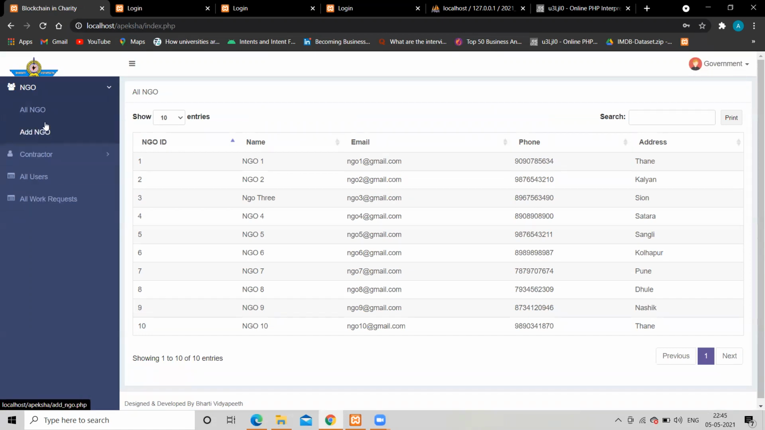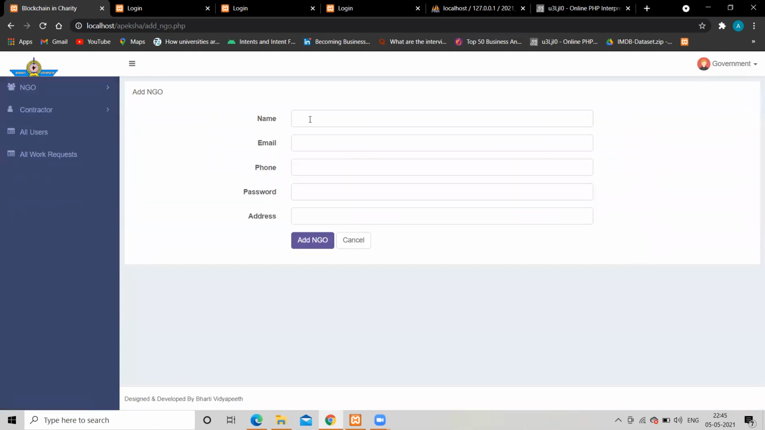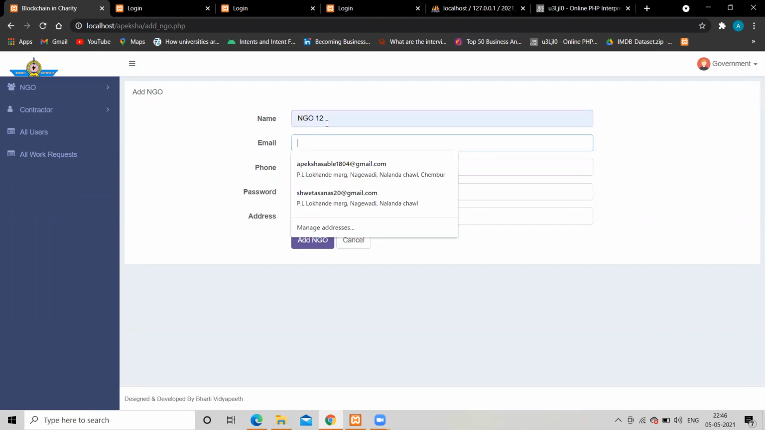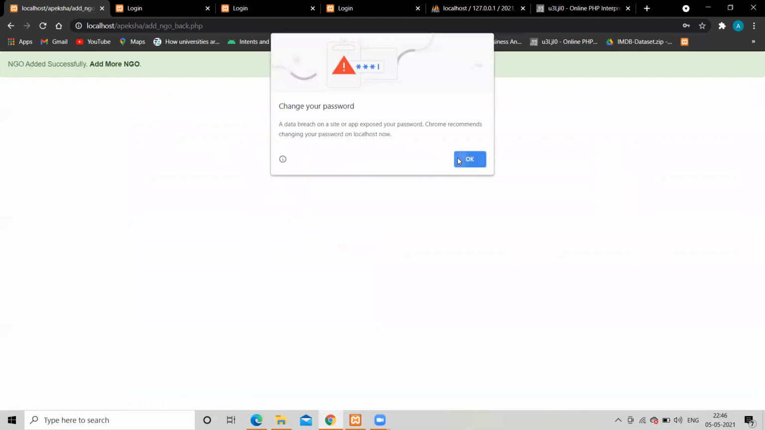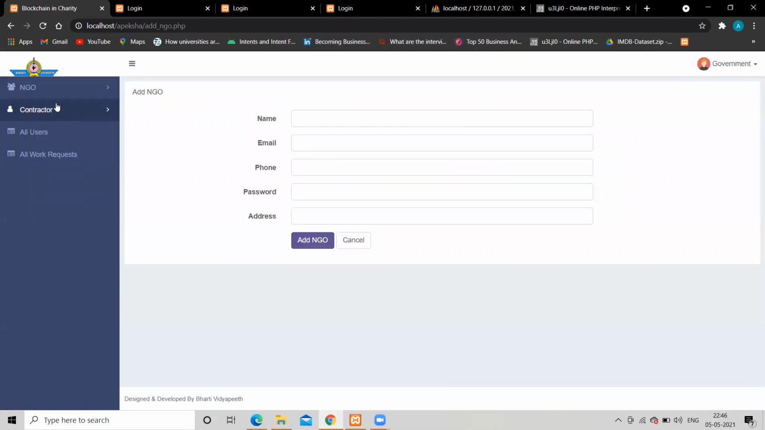In this government panel, the government can add an NGO: their name, their email, their phone number, password, and address. After that, they can also see all the NGOs they have added.